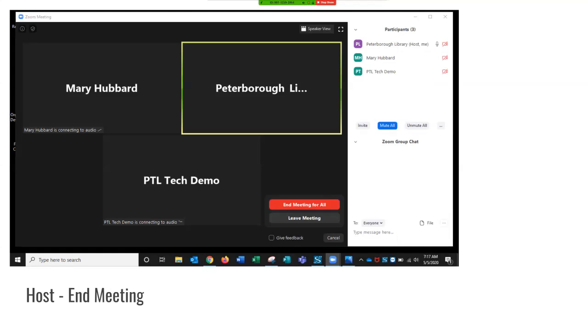And now another thing is if you are the host and if you leave a meeting, you have two options. One of the options is leave meeting, and one of the options is end meeting for all. So if you want to leave the meeting, but you still want other people to be allowed to stay in the room and continue the conversation, you just hit leave meeting. If you want to end the meeting and just have everyone cut off from that meeting, you would hit end meeting for all, and it would just end everybody's meeting.